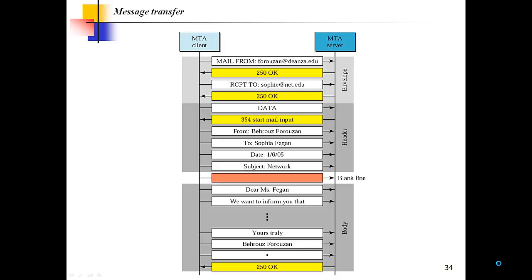Okay, now you send the header, which is the from, the to, the date, and the subject. Remember, we've already talked about that. So you send a blank line. Essentially, the blank line is going to tell the MTA server, the receiving server, that you're finished with the header. Then comes the message body, and when you're done with that, the server responds with OK.